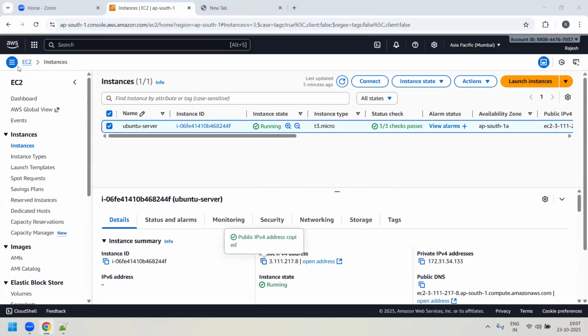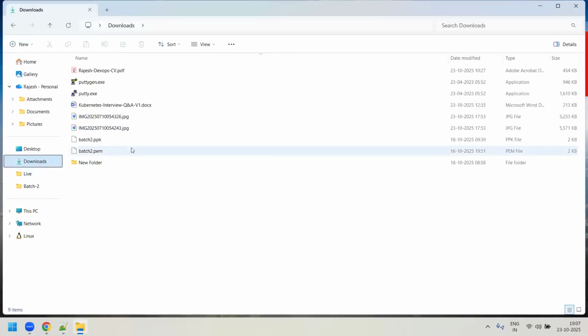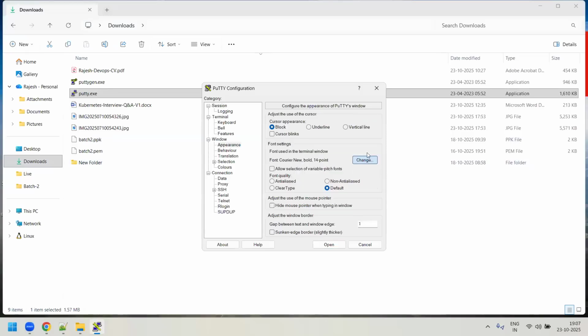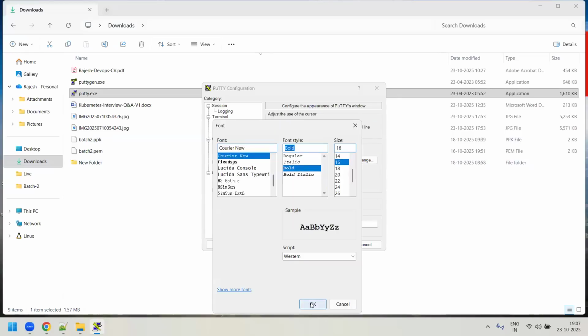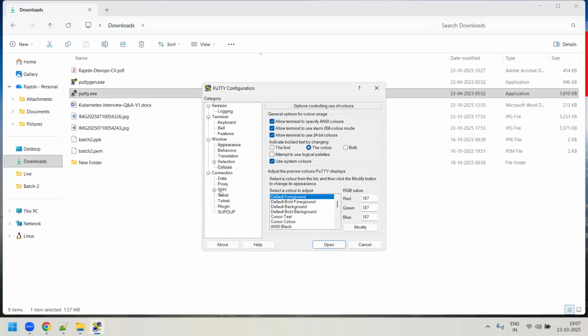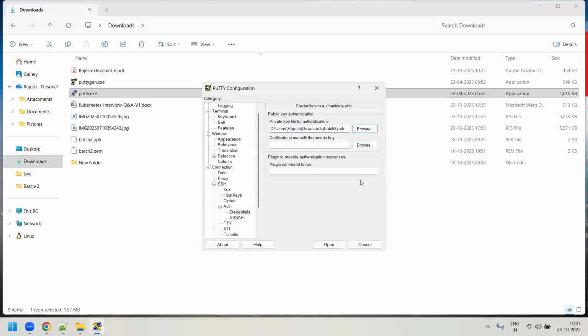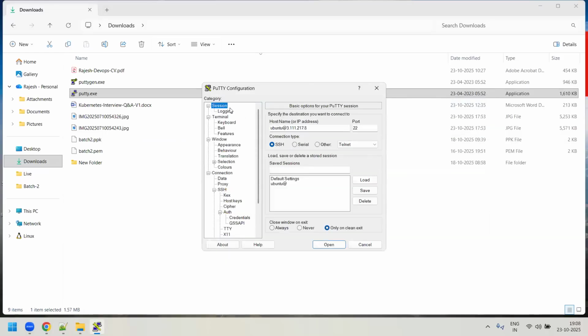Let me go to my downloads folder. Here you can see that I have the batch2.ppk file. First, launch putty.exe. Give the input as ubuntu at the rate, followed by the public IP address of that server. Go to the Windows appearance, change it, give the size 16, let it be bold, and the color default. Under Connection you have SSH, under SSH you have Auth, and under Auth you have Credentials. Click on this, browse, and give the .ppk file. These are the inputs we have to give while logging in through putty.